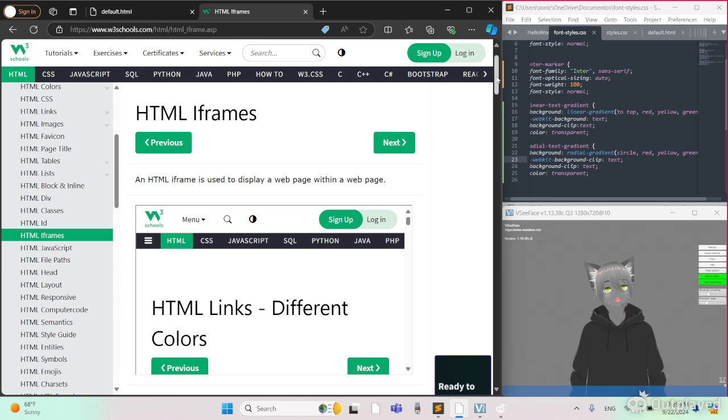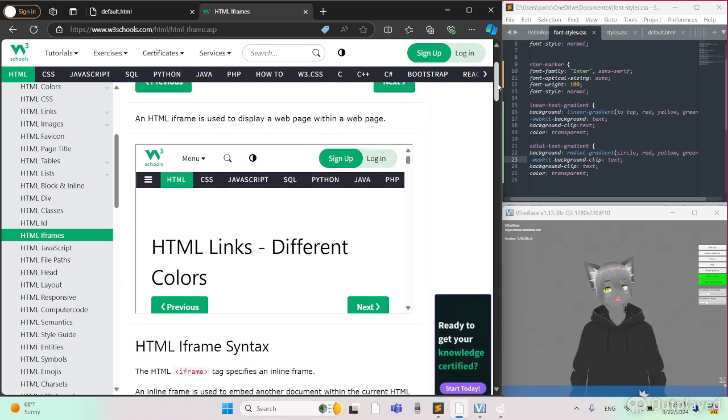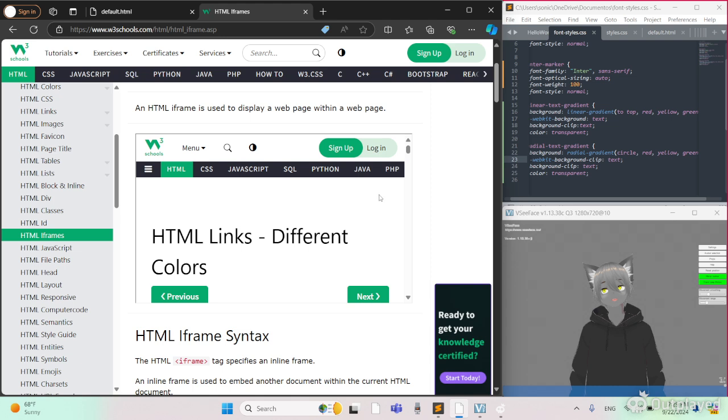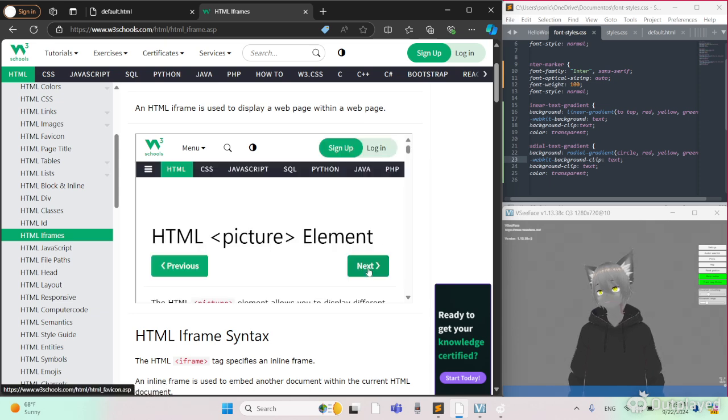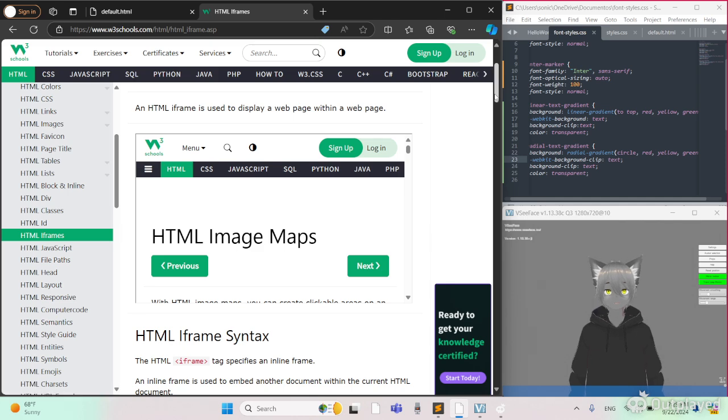So here's an example on w3schools.com. And this is what an iframe looks like. So we are on the web page right now, and it's displaying another web page inside of the web page. So it's like a portal, and you portal to a different web page if you want. And we're going to be using this today and learning how to apply it in our code.